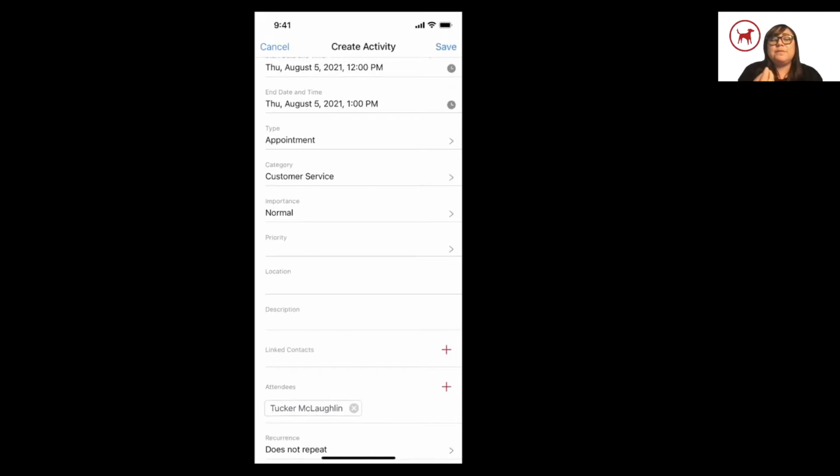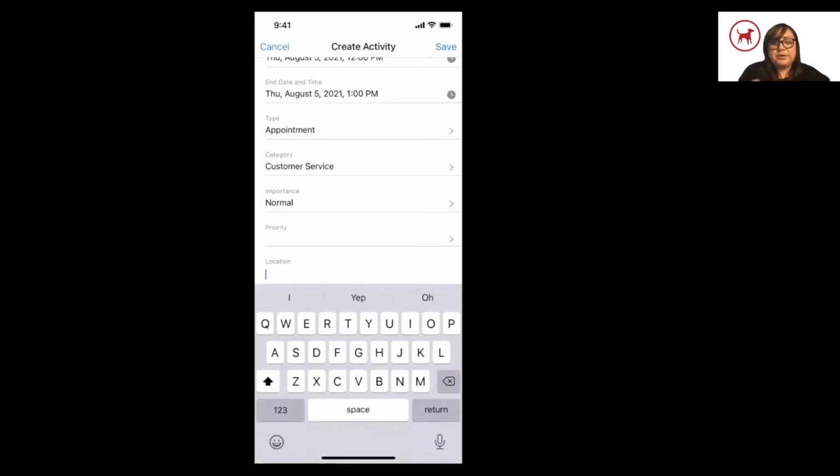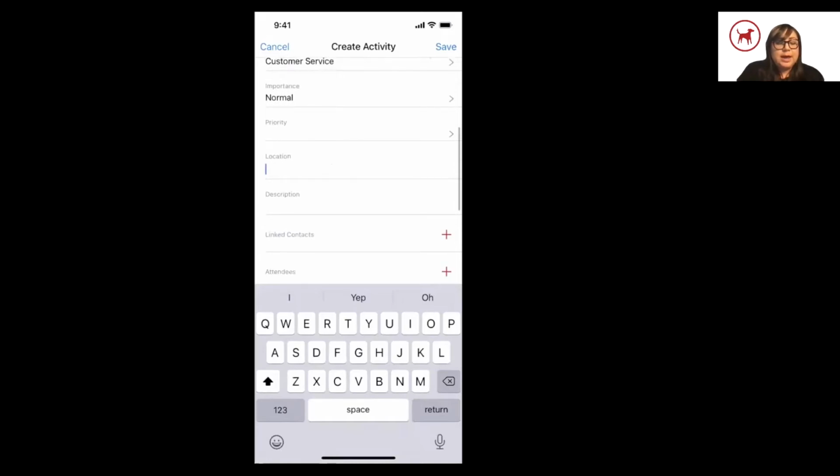So whether that's a physical location, maybe you're meeting someone for lunch somewhere, or if you're still heavily introduced into Zoom like we are, maybe you have that Zoom location you want to just come in here and paste. You can do that as well. And as we get to the bottom, you also have description.